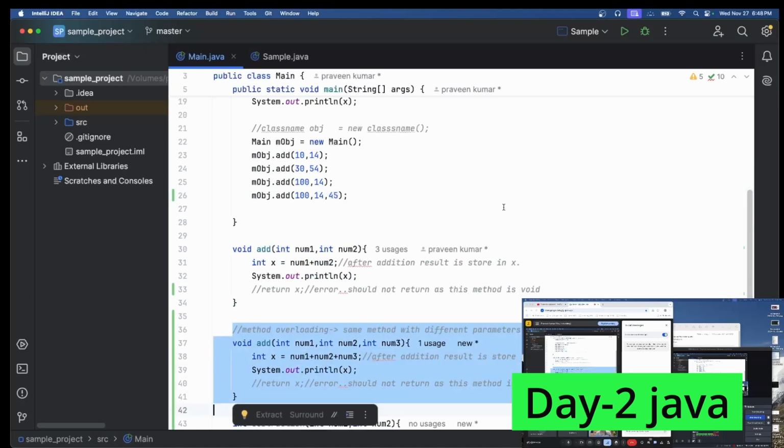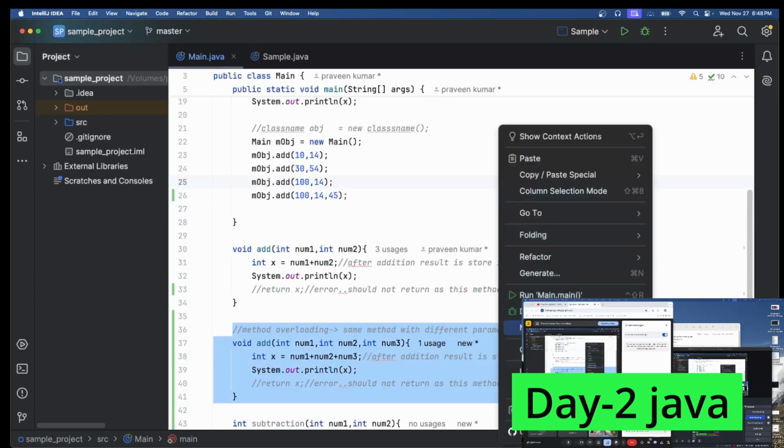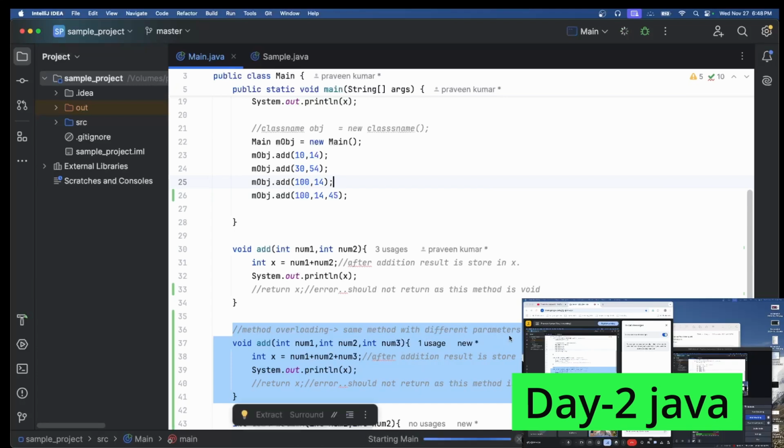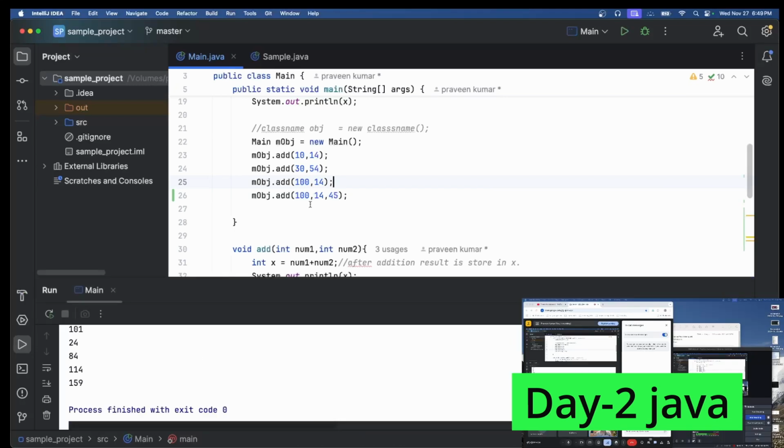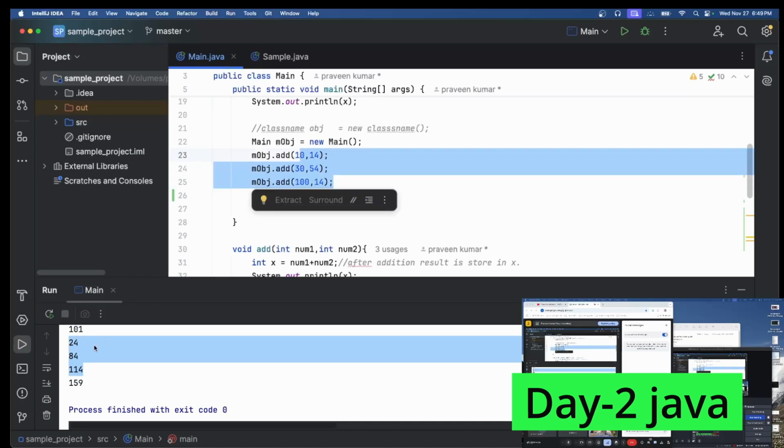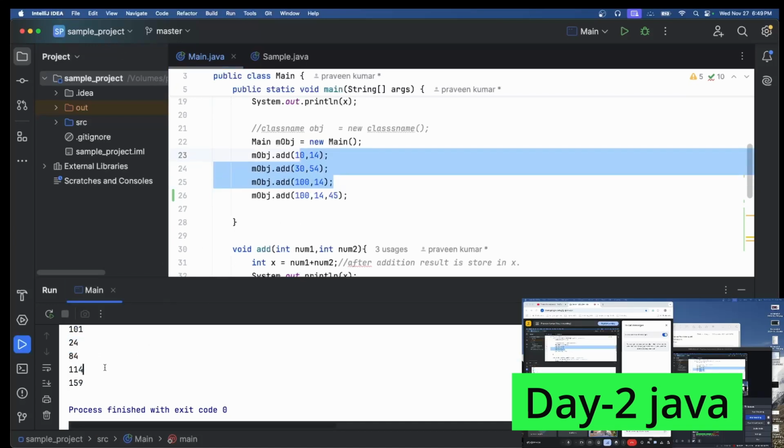Let me run the program and you will understand. So if you see here, can you see this one, right? Now without any error I got the output. The first 3 methods will give me 24 and then 84 and 114. The last method will give me 159, which means 100 plus 14 plus 45, which is nothing but 159.